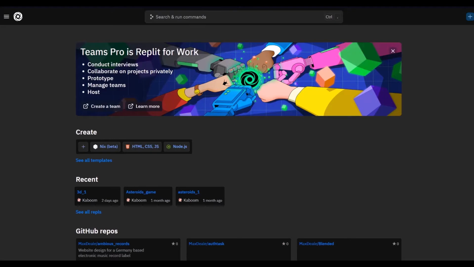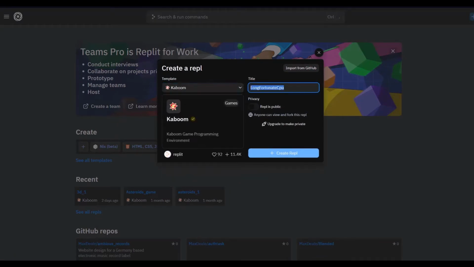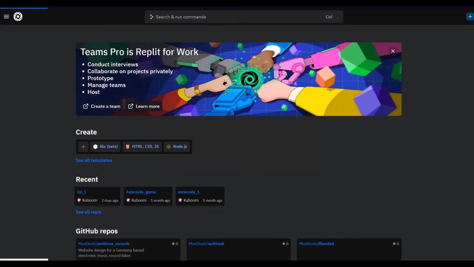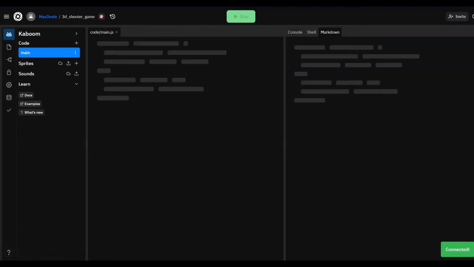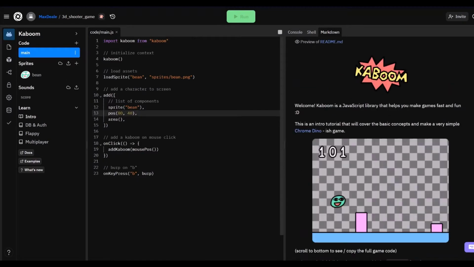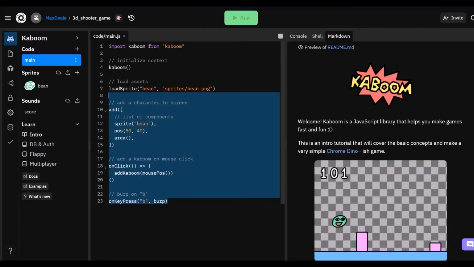So you can head over to replit.com and create a new REPL and search for Kaboom over here to load the Kaboom JS template. You can call this whatever you want. I'll call this 3D shooter game, just like that, and create the REPL. So once your REPL is created, it should bring up your Replit IDE for you.